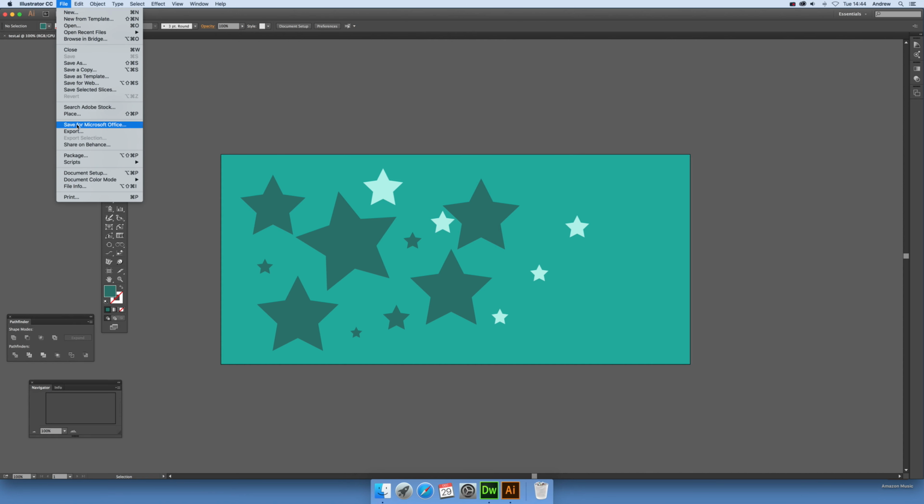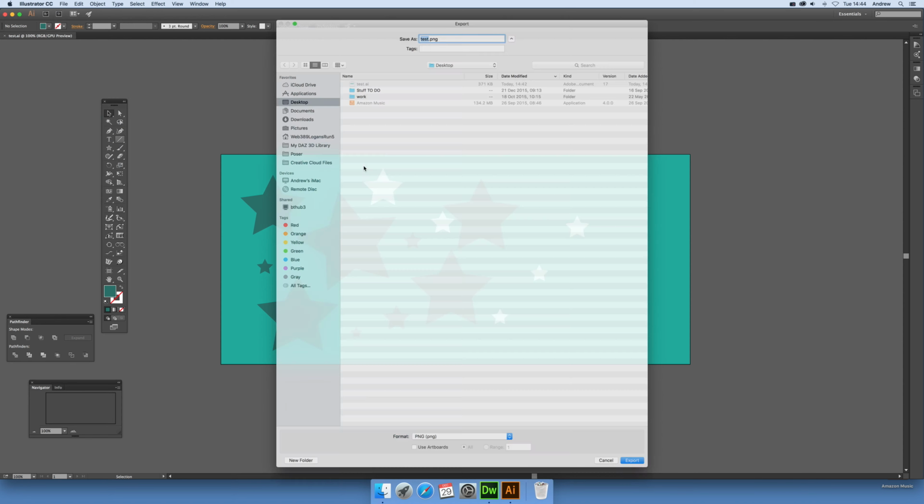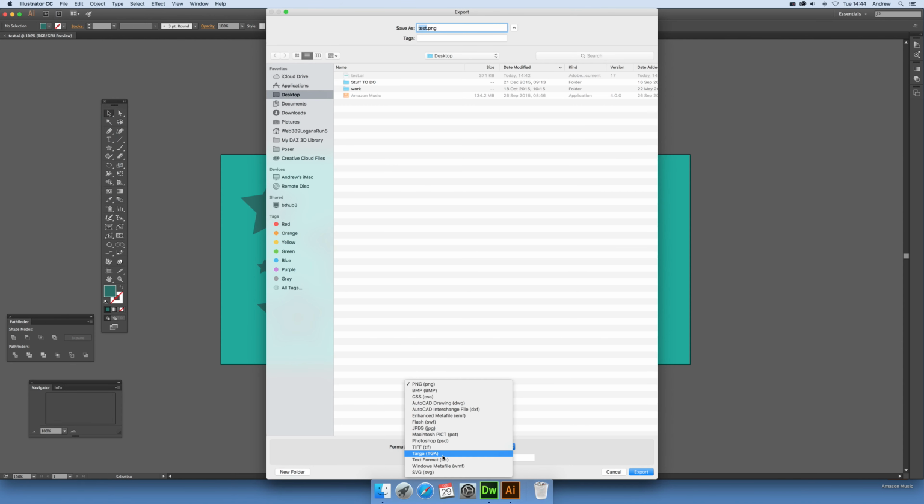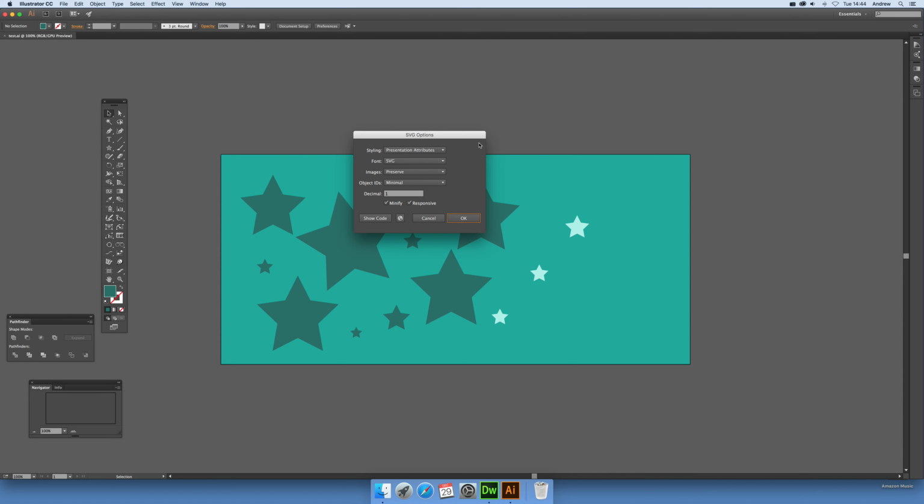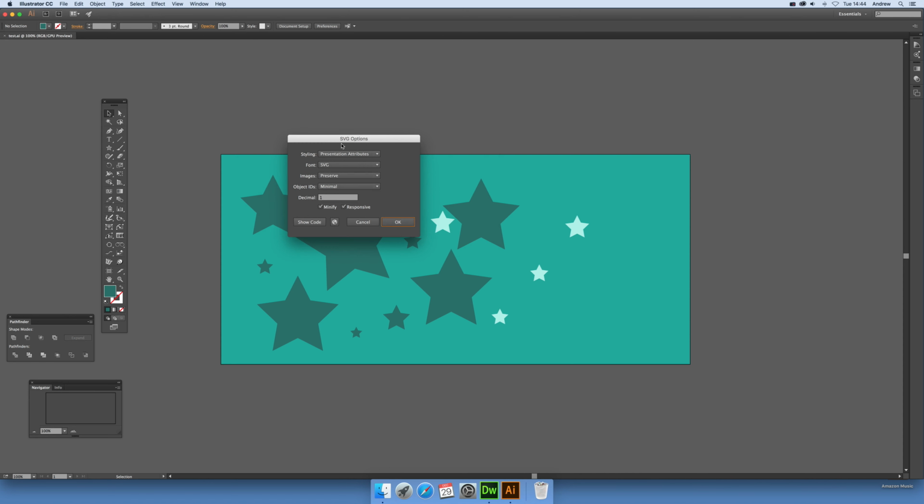So File, Export, and you'll see when you go down, SVG is there now. For some weird reason, they actually put the bracket SVG there as well. It's pretty obvious, I guess, but it should be Scalable Vector Graphics and then SVG. Right. Now, select that, then you can go to Export. And like I say, this little panel pops up.